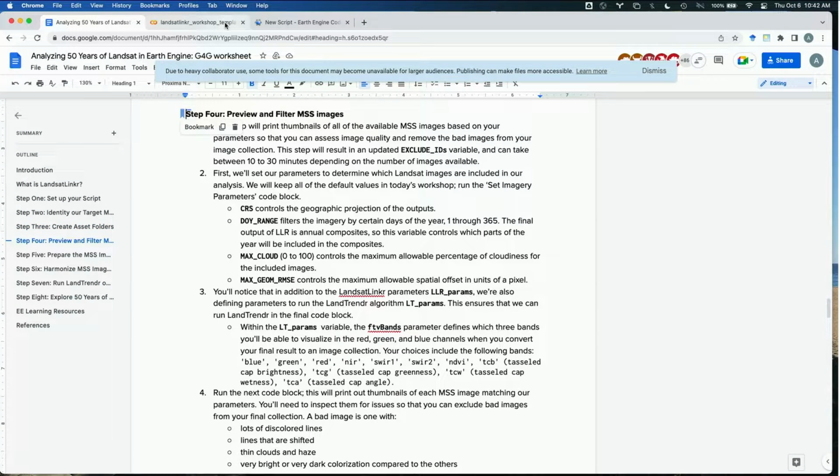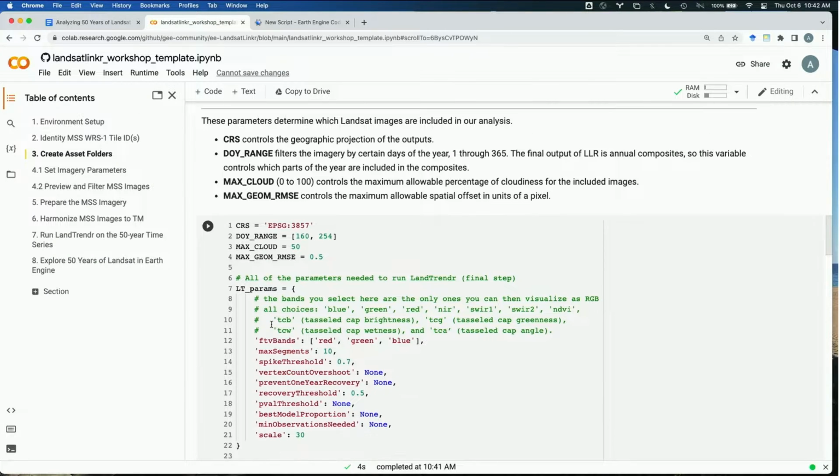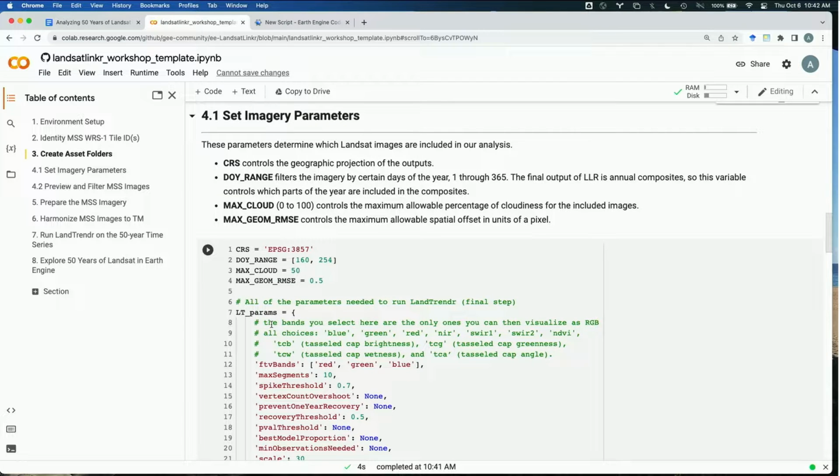And again, the worksheet has a very detailed description. So LandsatLinkr takes a number of parameters to filter that MSS collection initially. You can also change the projection using the coordinate reference system variable. You can change the day of year range. In this case, we're getting a mid-year growing season range. You can change that to the whole year, 1 to 365.